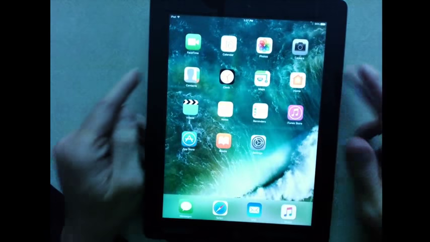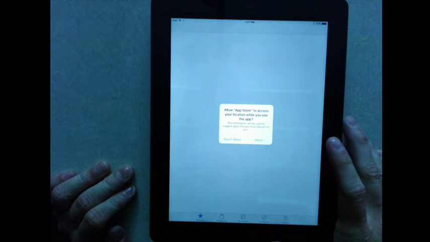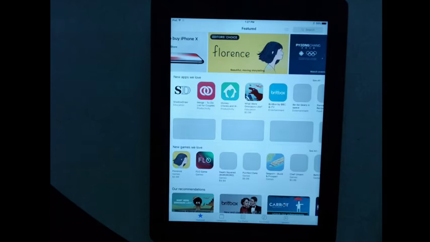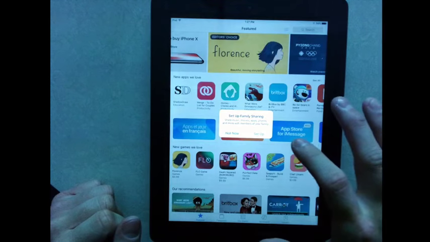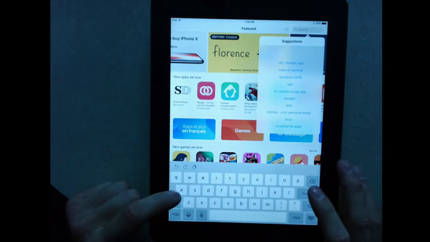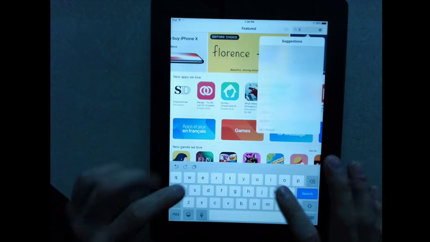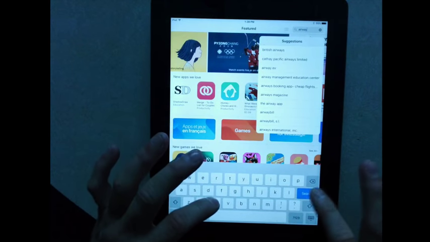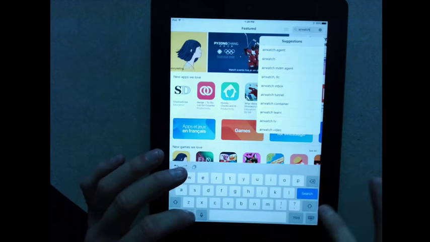This one not so much, but we can put it in AirWatch, and how we do that is we launch the App Store, and we can go looking for the AirWatch agent. It says allow the App Store to access your location while I use the app. Sure. If I go into the setup family sharing, not now. If I go into the App Store, I can look up the AirWatch agent. Now at this point, you're going to need an Apple ID.